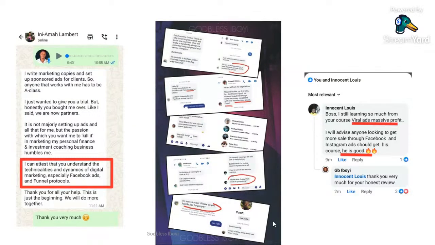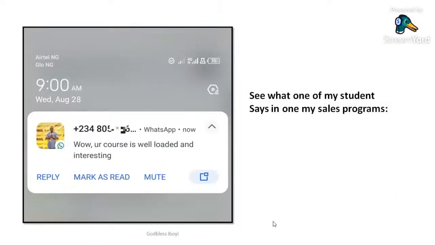Now, look at another one here. "Boss, I am still learning so much from your course, Career Hacks to Massive Profit Academy. I will advise anyone looking to get more sales through Facebook and Instagram ads should get the course." It's good, right? Now you actually see what one of my students says in one of my sales programs. "Wow, your course is well loaded and interesting." And of course, this course is well loaded and interesting, and I'm going to confirm that yourself on the other side shortly. That is something I can guarantee you, all right?